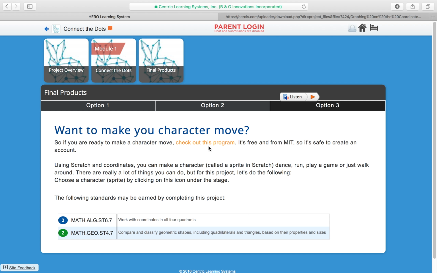The other thing I'll leave you on about how projects work, and this is where I'll stop the video in a minute, is that you can actually listen to it. If you press this bit here, it actually reads out the text for you. What that means is that sometimes kids who find things difficult and can't always read it, it will take you through. So if you're ready to make a character move, check out this program. It's free and from MIT. It follows that through, and that's really helpful in lots of ways, because sometimes people can just listen to lots of text, and some people prefer that. Some people prefer just to read it, but it's just an added bit there.